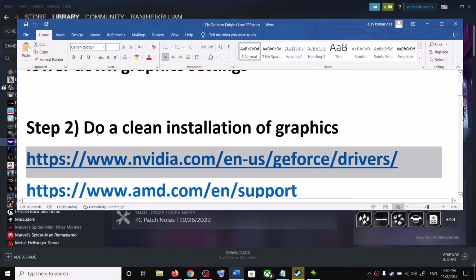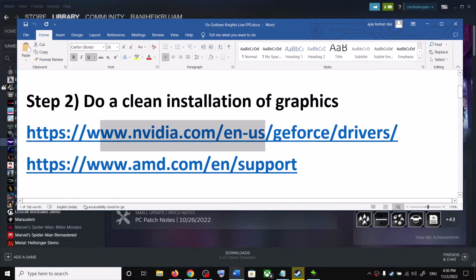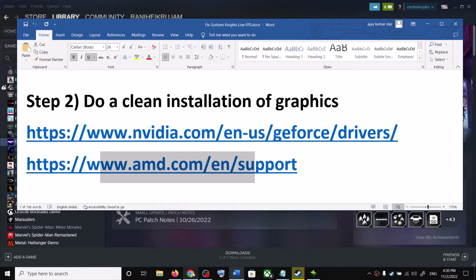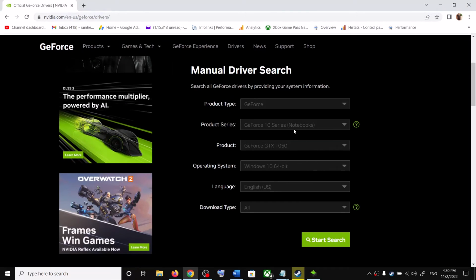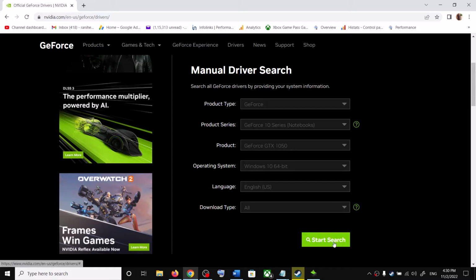Now the next step is to do a clean installation of your graphics driver. So if you have NVIDIA card, go to NVIDIA website. If you have AMD card, go to AMD website. Now select your graphic card from the list. Make sure that you select the right operating system. Then click on start search.